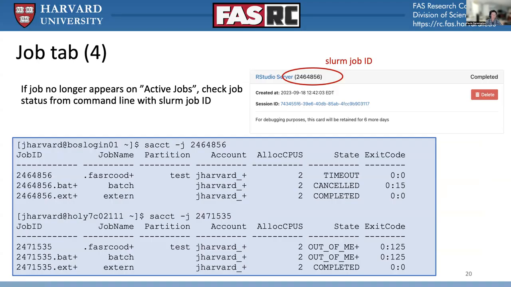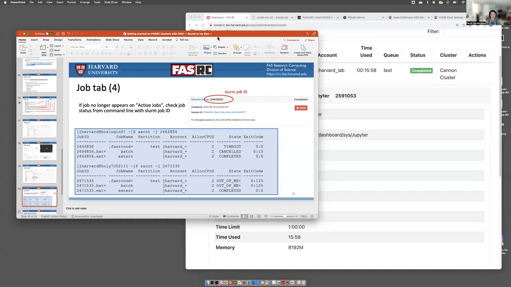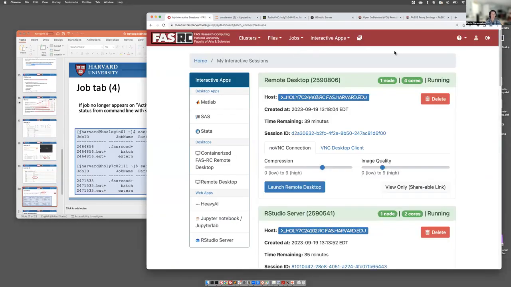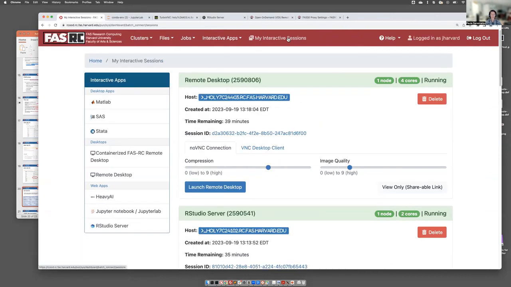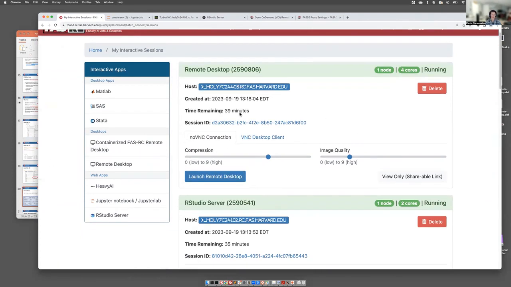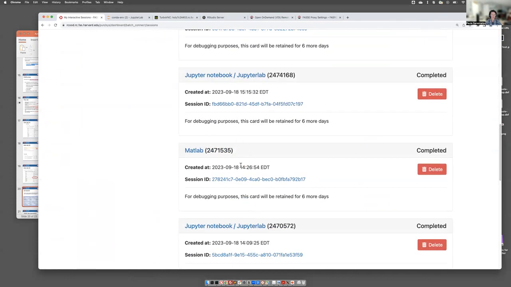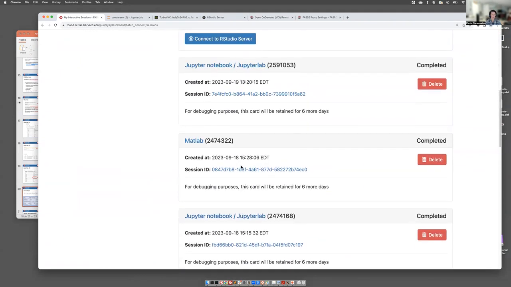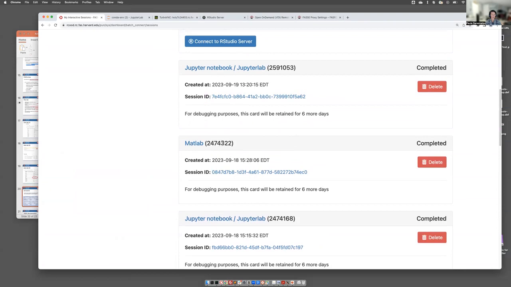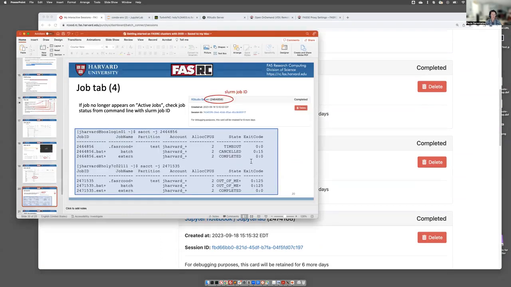If you no longer see your job on active jobs because they disappear after a while, you have to use a little bit of command line. If you click on this one, which shows as my interactive sessions, if you have a window big enough, you will see these bubbles for each job. The remote desktop sessions last a little longer here than in the jobs tab. This number is the job ID, and you can look at the status of the job with the command sacct -j.